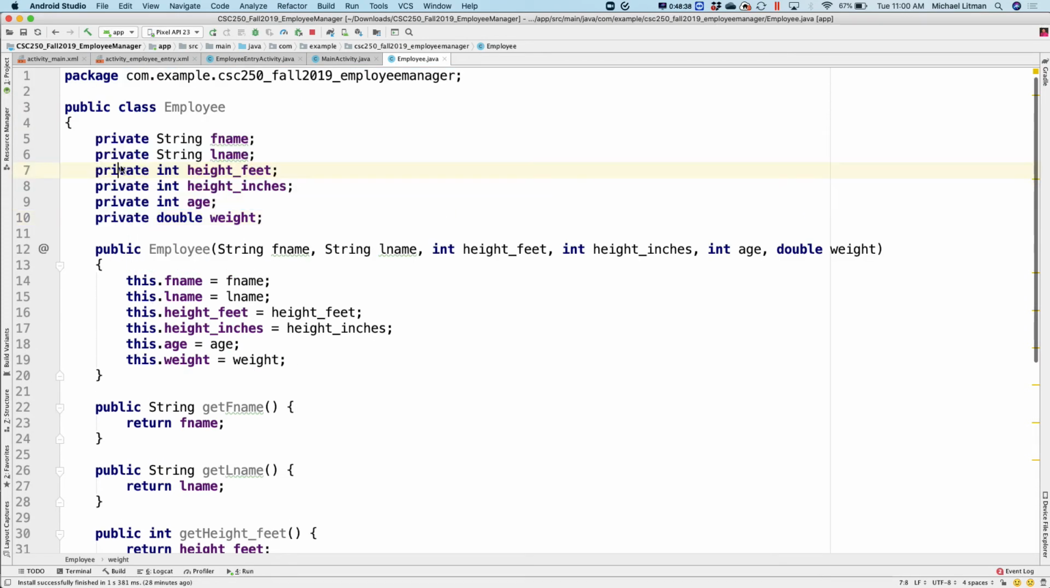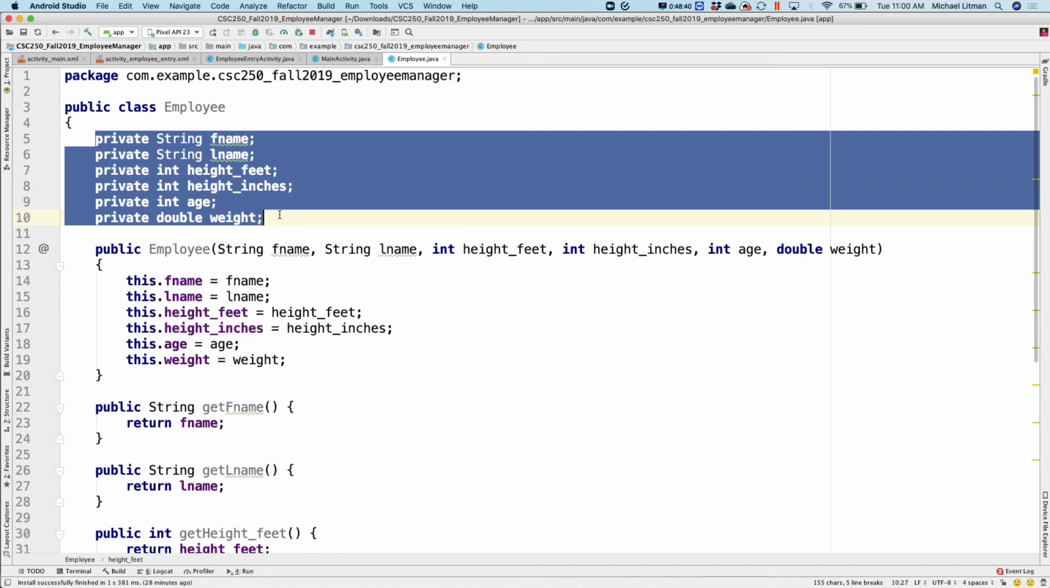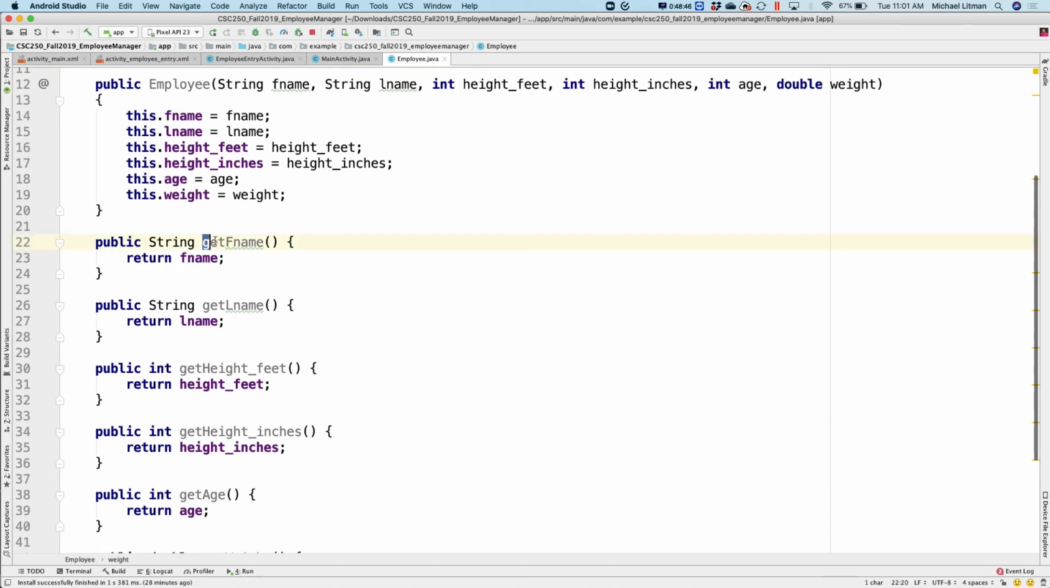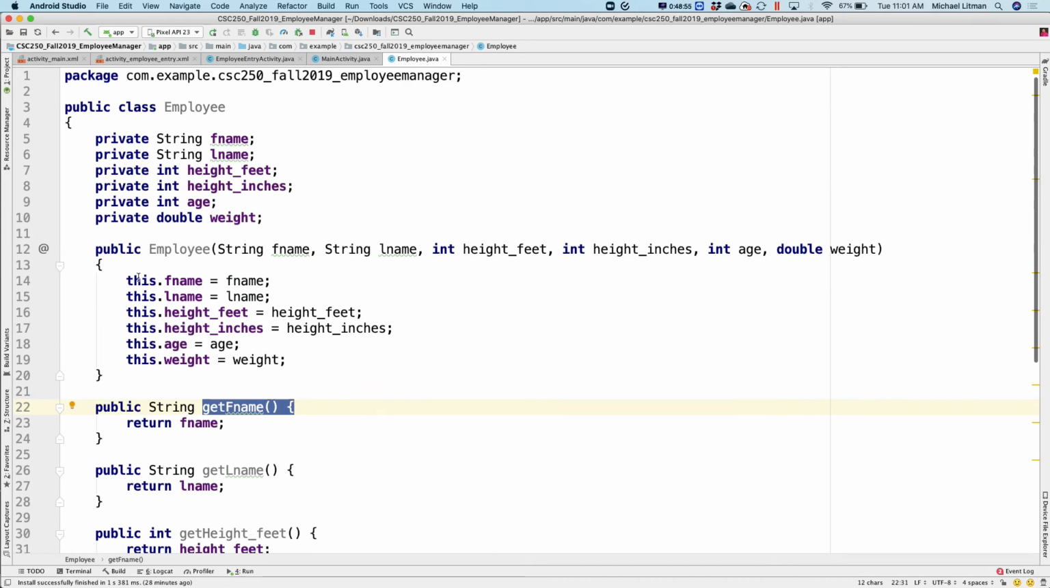Well, access is restricted because I put private in front of all these. Now, if I want to have access to those variables, if I want to get the first name, the only way I can do that outside of this class is by calling getFname. If I'm inside this class, I can just say fname. I was able to say this.fname. Even though it's private, private says you can only access it inside the class in which it was defined. So I'm inside the employee class here.